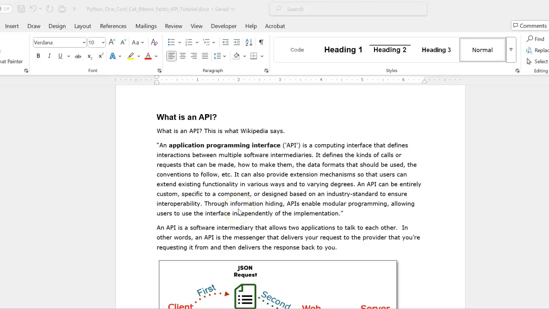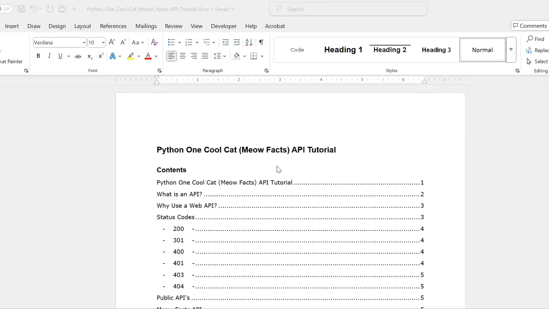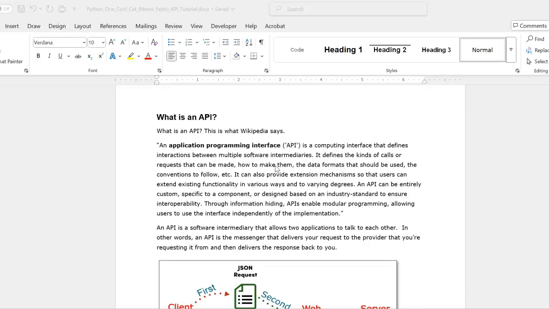Hi everybody, we're going to do an API tutorial. What is an API? It's called an Application Programming Interface. It's an interface that defines interactions between multiple software intermediaries and applications. The specific type of API we're going to work on is called a Web API. And in our case, this assignment is one cool cat, actually Meow Facts.